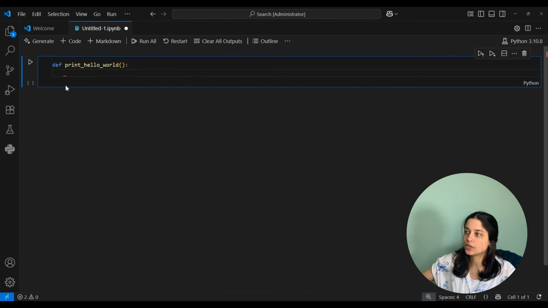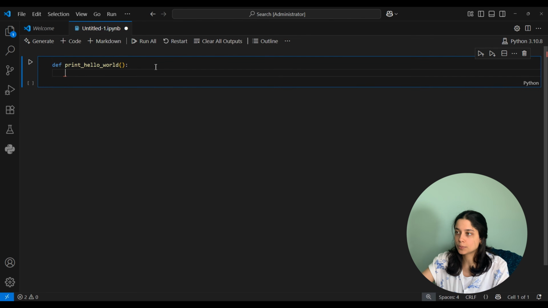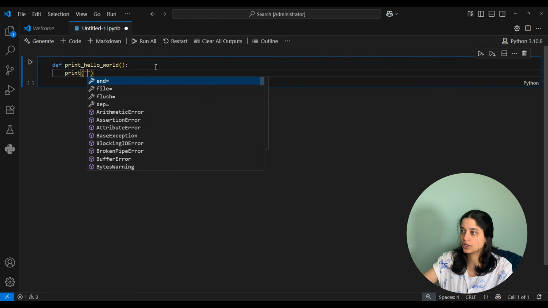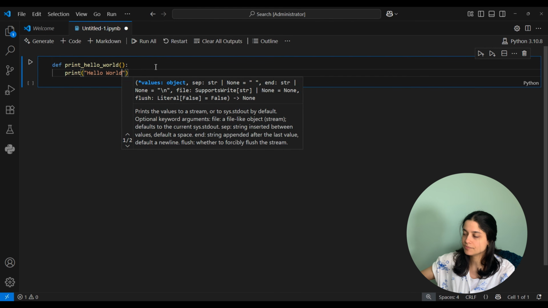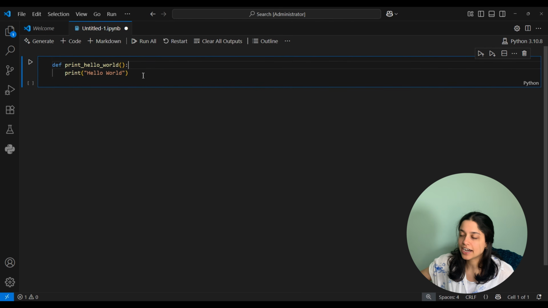Then we get this indented line. This is where we can specify the definition of this function, and in the definition, we just specify what we want the function to do. In this case, we want it to print hello world, so that's what we will add as the function definition. And that is it. We have defined our very simple print_hello_world function.